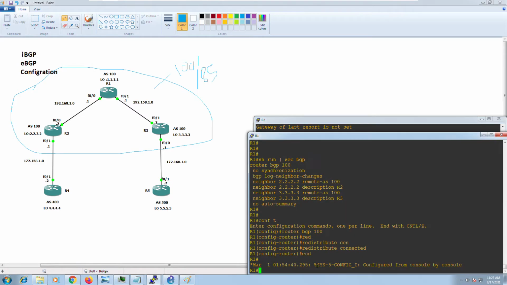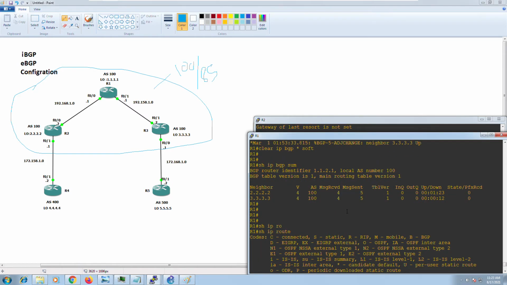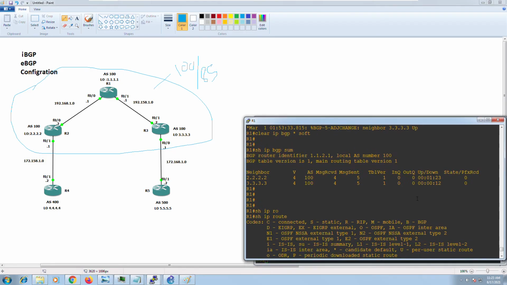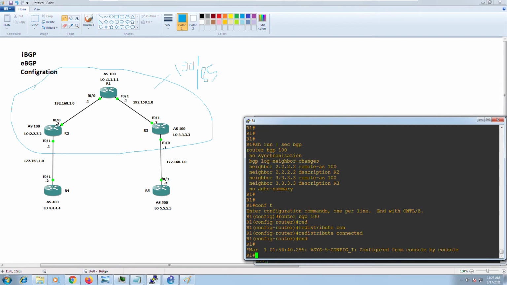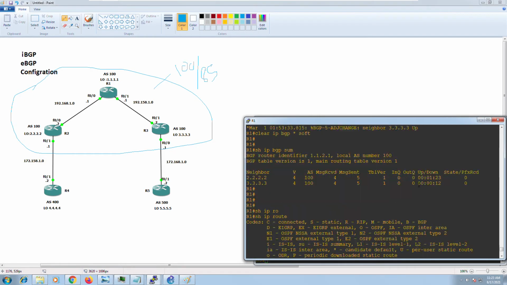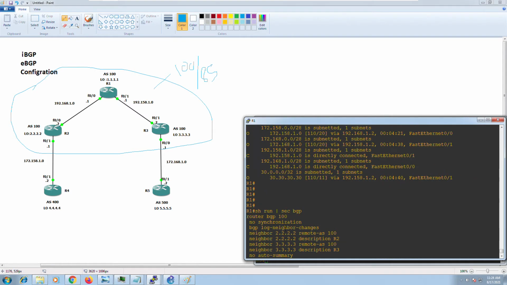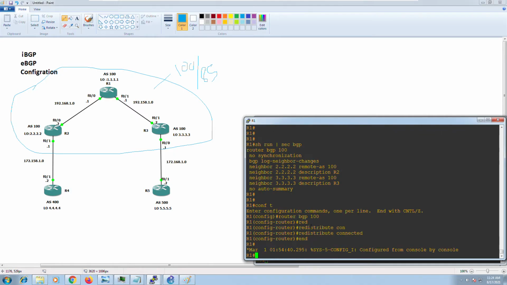And one second, let me. I just recalled something important to cover. Before I get that redistribute connected here, as you see, when I gave the show IP BGP summary command, our BGP was up, but we were not learning any prefixes. Nothing was being learned because I did not have this redistribute connected command given, right?